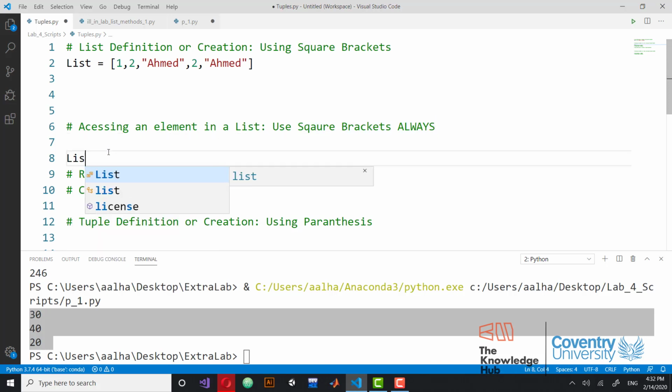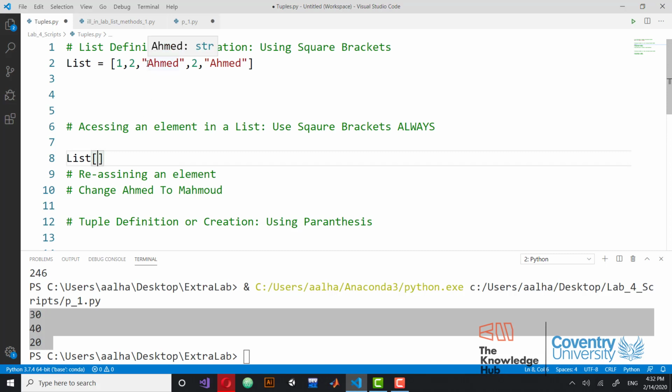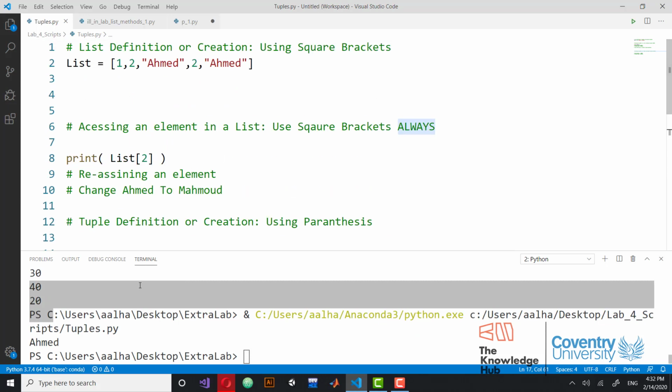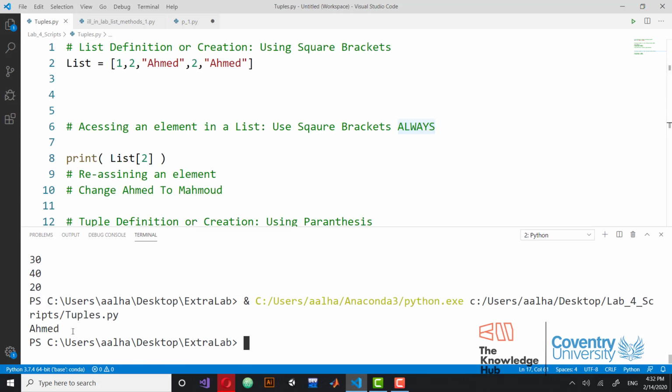I told you, you should use the list name followed by square brackets, and give it the index of the element that you want. Let's say that we want to get the first Ahmed in this list, which has an index of 2, because 0, 1, 2. So list of 2, if we printed this, is going to give you in the output Ahmed. Okay, this line.